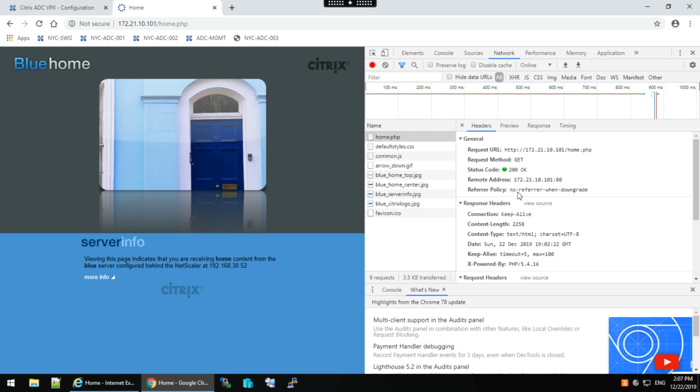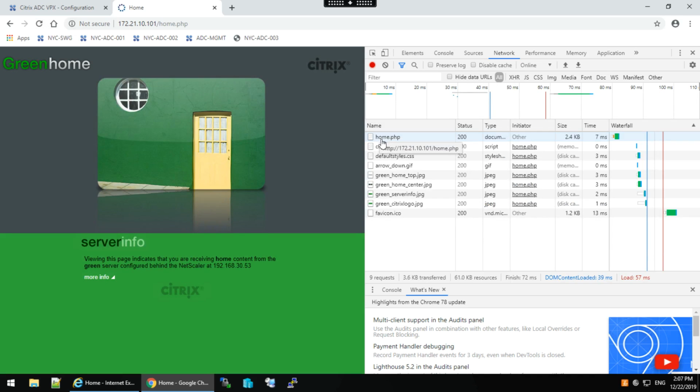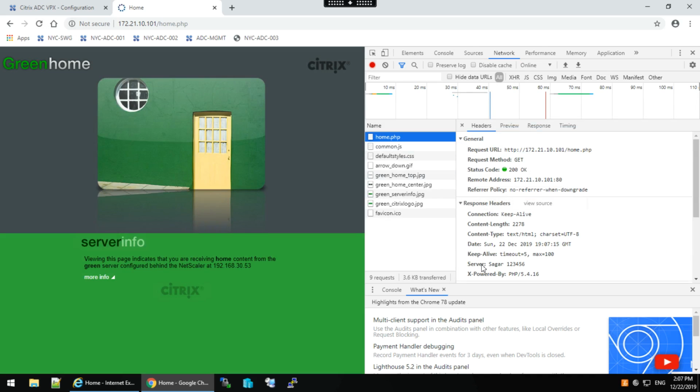Currently there is no server header, right? So if I refresh the page, we should see server with Sagar 123456. So just refresh the page and let's see home.php, and here we can see the server response header with Sagar 123456. So we just implemented a rewrite policy.